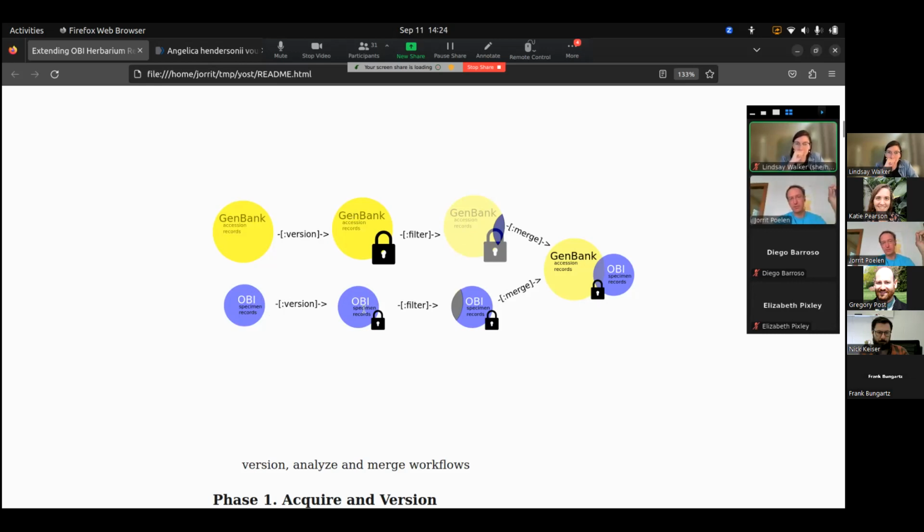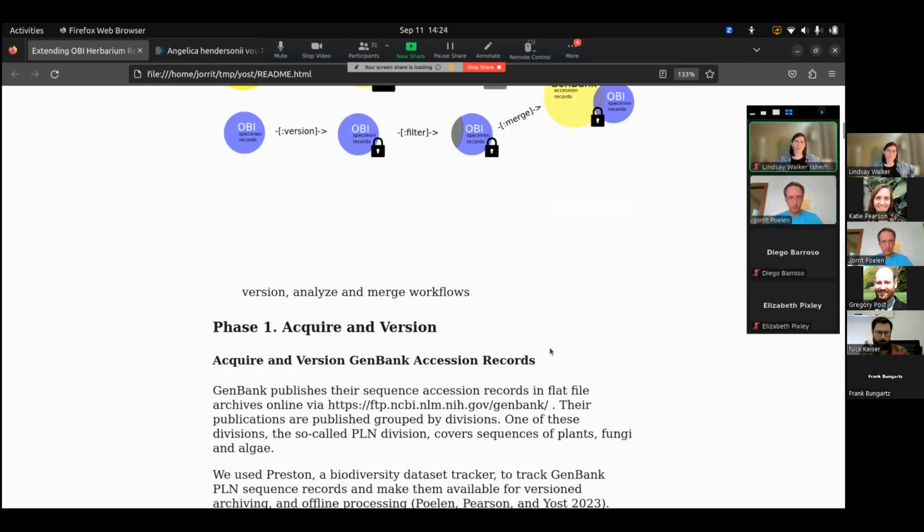So you want to start with a versioned copy and then filter it down to select the ones that might have GenBank records in it. And then you merge it, and then you get this. So we still don't really know what this is, right? Like, how do you write this down? What does this look like? So I'll get to that later.